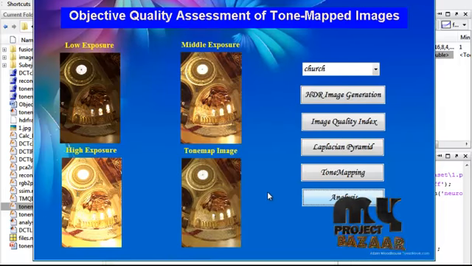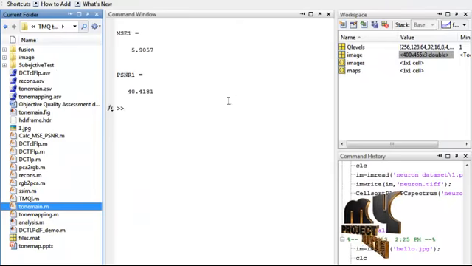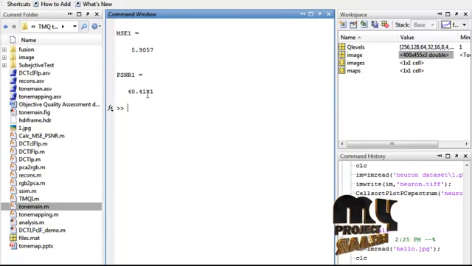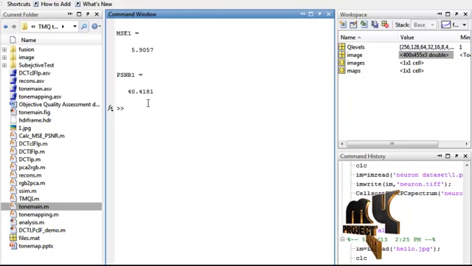And also here we are computing the PSNR and MSE values, which are displayed in the command window. Here we are showing the result for the objective quality assessment of tone mapped images. It provides a better result in the tone mapping.